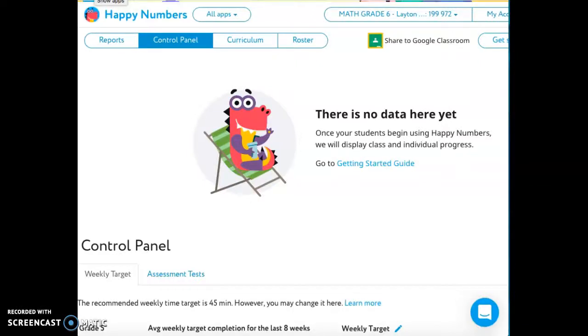Now I'd like to show you the control panel. The control panel tab is again located at the top in between reports and curriculum. Again, I've had to choose a window with a student who has not yet done any of this because I wanted to keep my students' data safe.